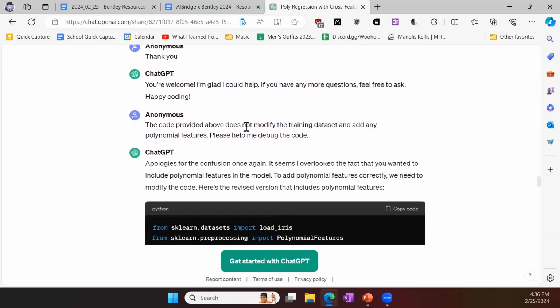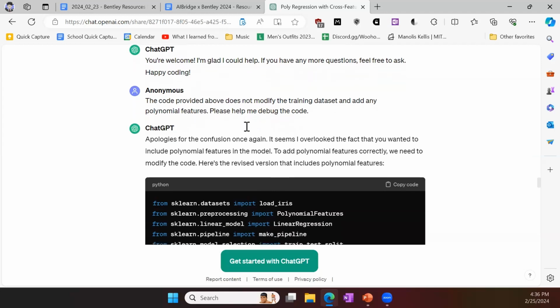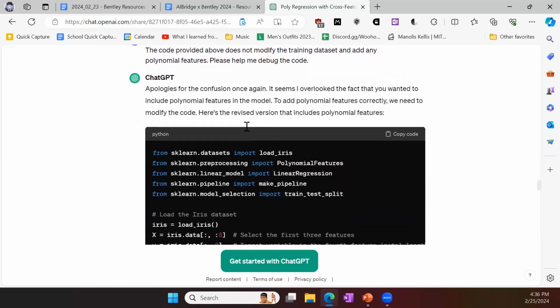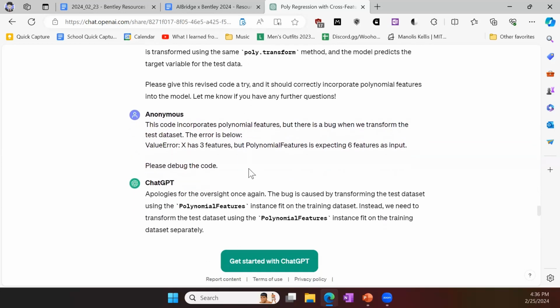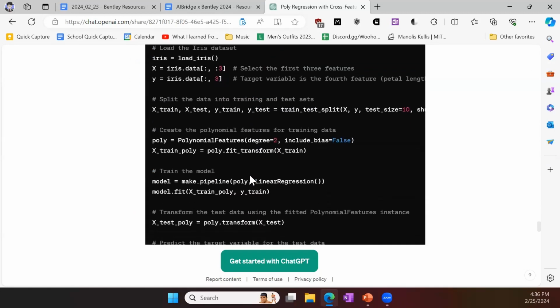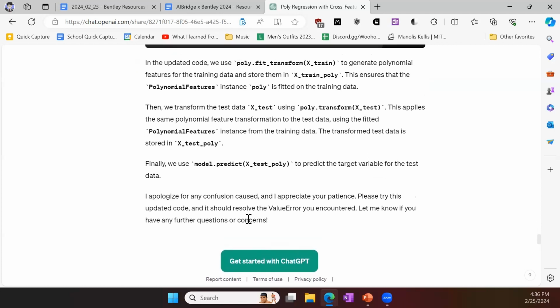But actually it turns out that the code provided above does not modify the training dataset and add any polynomial features. Great. So it spits out more stuff. And actually we've just gone in a complete circle. We're back to where we started. It's the same error and nothing's happened. And so I kind of keep on working, but at this point I've just given up with ChatGPT.